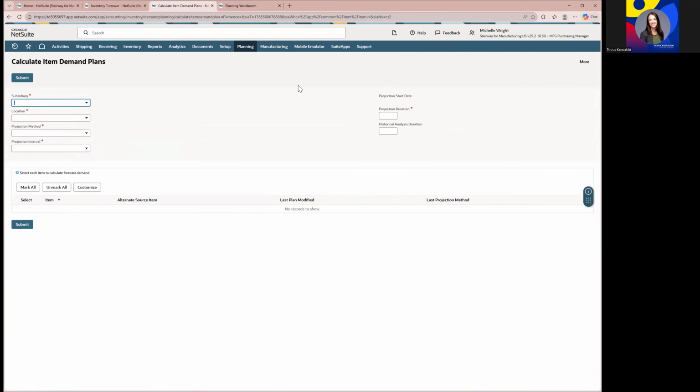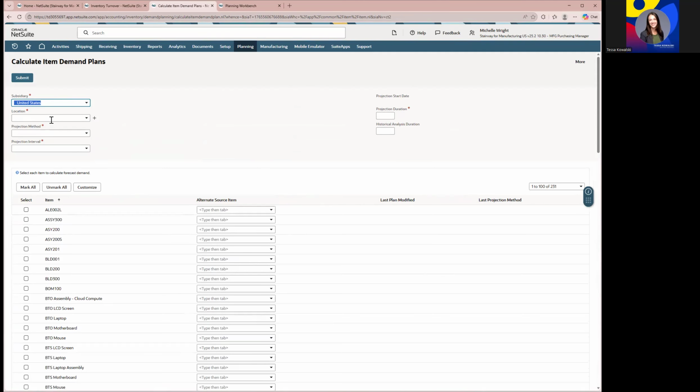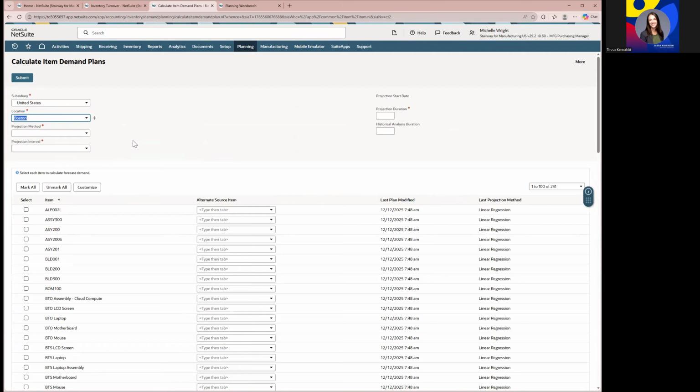So within our item demand, we can, for example, select our subsidiary that we would want to run this demand. This is how we can then pull in that location. So being able to be very location specific when forecasting. We can select our projection method. So linear regression, moving average, sales forecast, seasonal average, and even CSV import.